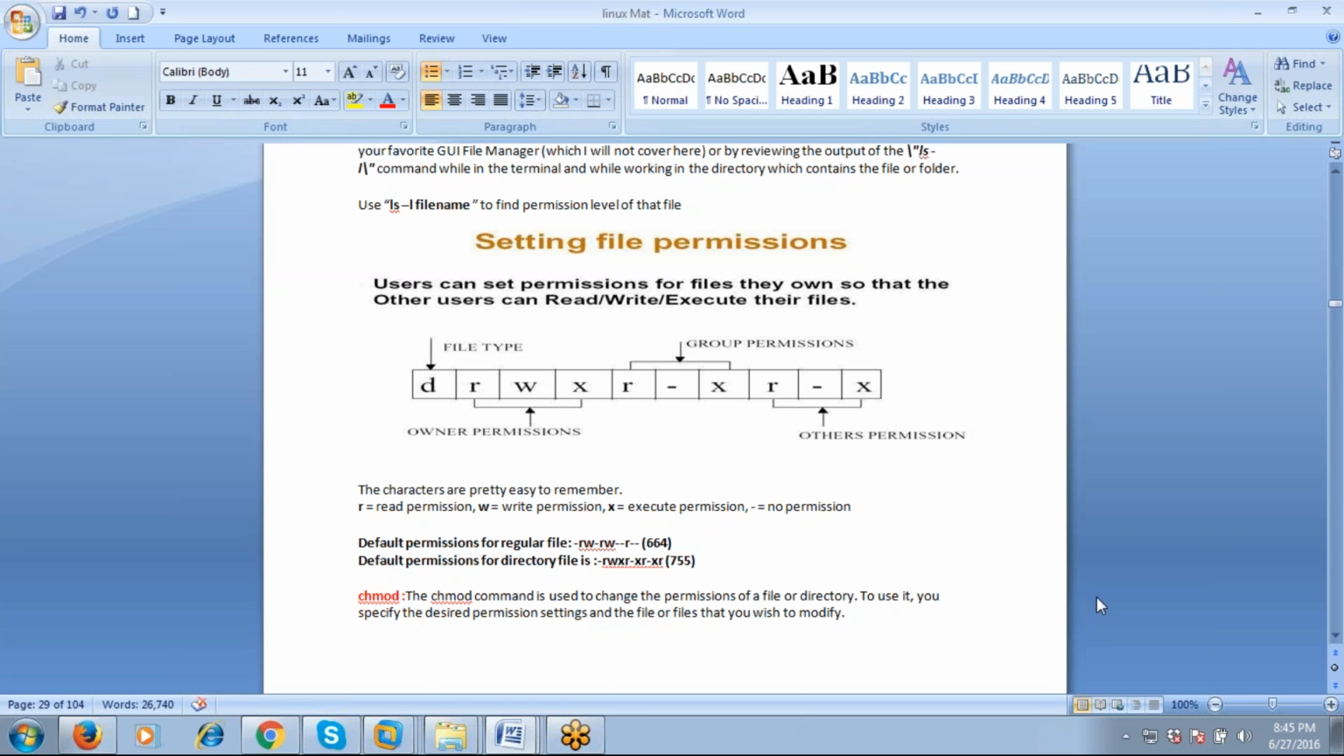Chmod is nothing but what, hello, somebody, I think, please can you be on mute? I'm getting some noise. I don't know.